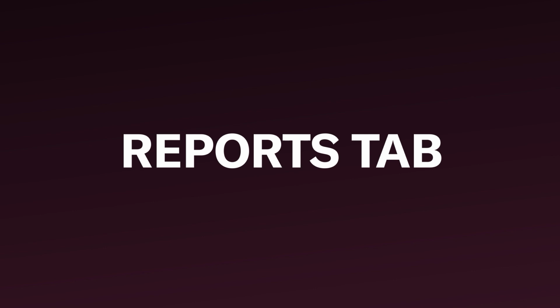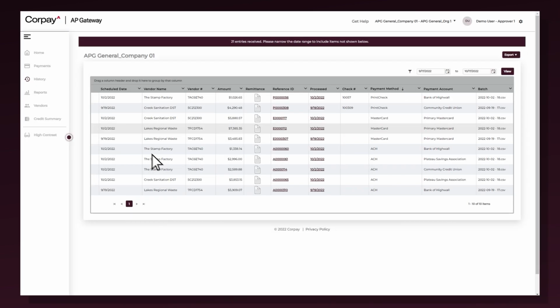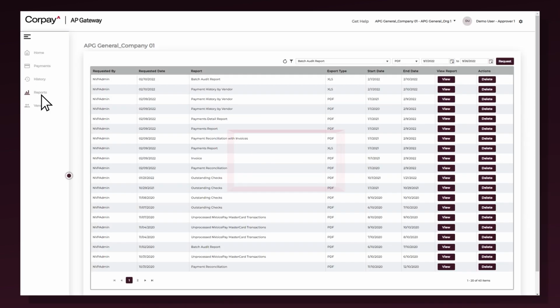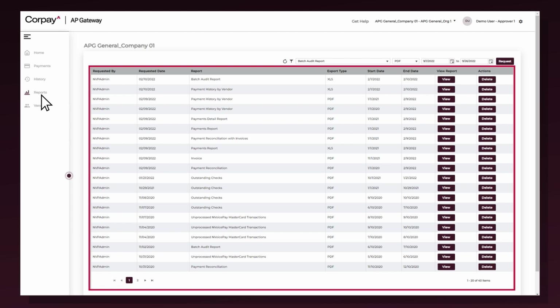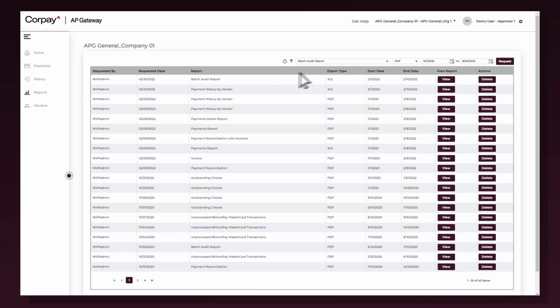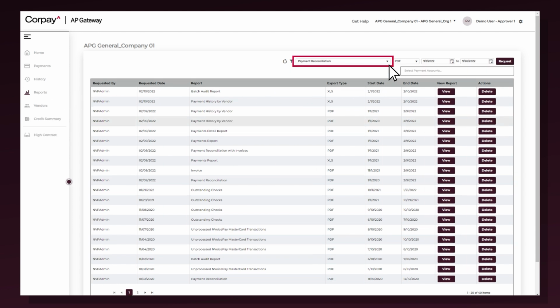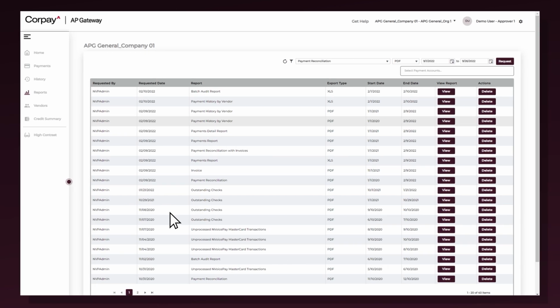Going back to the list of tabs located on the left-hand side of the screen, the Reports tab allows you to generate several different types of reports by clicking the drop-down menu near the center of the screen. For example, you can generate a payment reconciliation report that you can use to compare payments processed by Corpay against your bank statements.